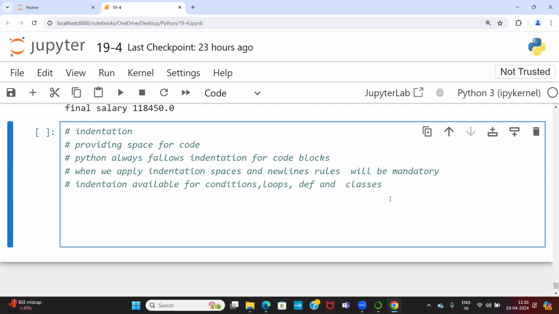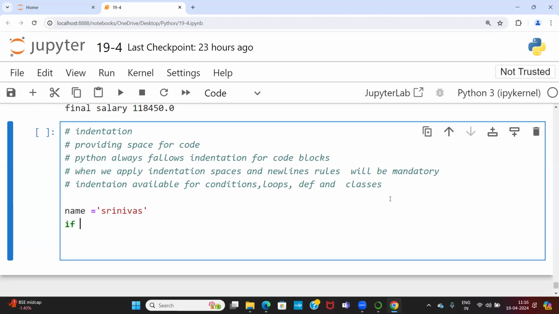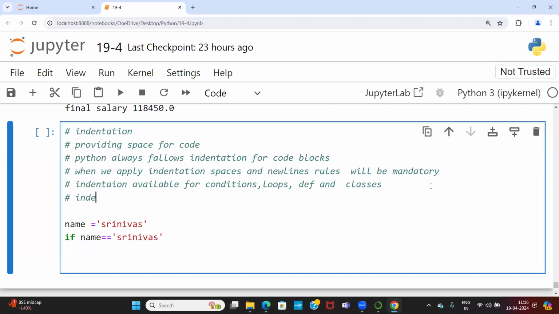For example, I want to provide a name. Name is equal to, something like Srinivas. Okay, I want to check the condition. If name is double equal to Srinivas, I am checking the value. If name is equal to Srinivas, colon. Whenever you want to start the indentation, it starts with the colon symbol.